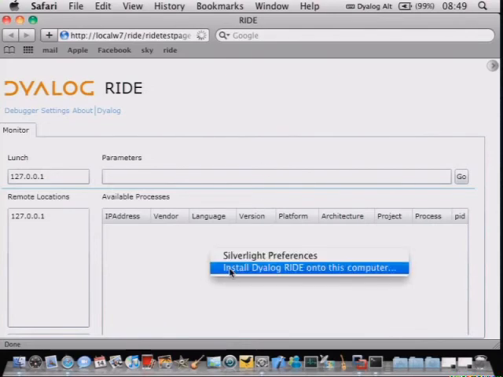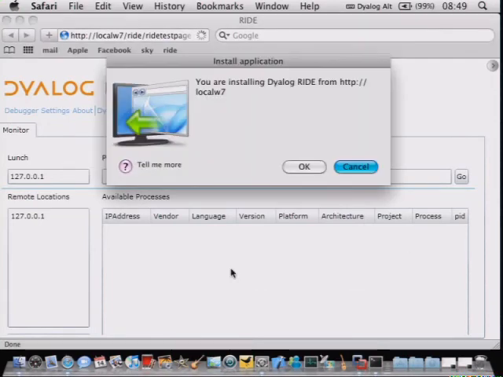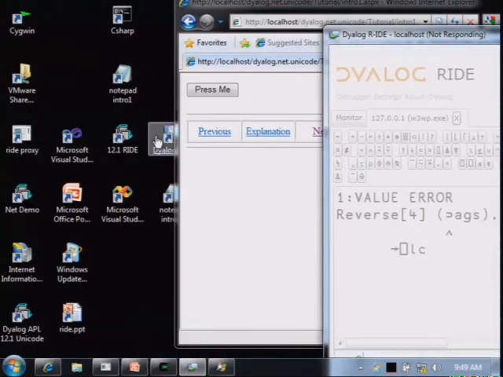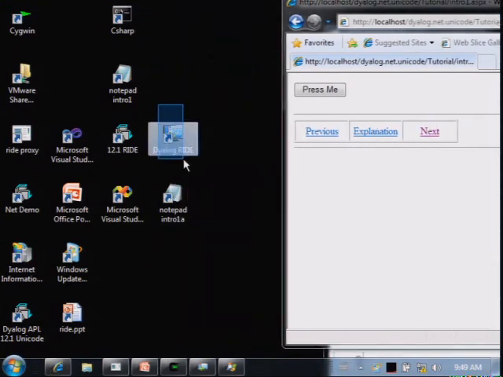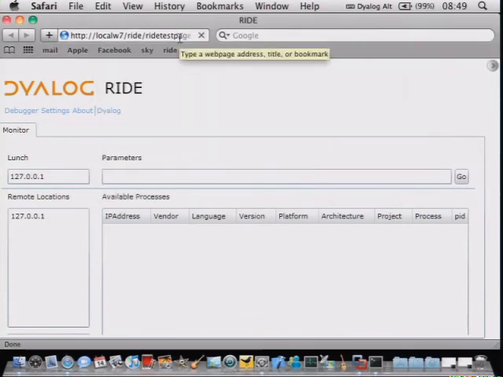And I can click on this again and install the Dyalog ride onto this computer. On a Mac, it just downloads it into the download folder and you can put it wherever you like. On Windows, it actually has the option to create a desktop shortcut, which is what I did there. So from our point of view, charging issues and security issues and logging in issues aside, all we need to do to get this application, or updates of this application, to you is point you at the URL, which will always contain the most recent version, so you can download it, and off you go.